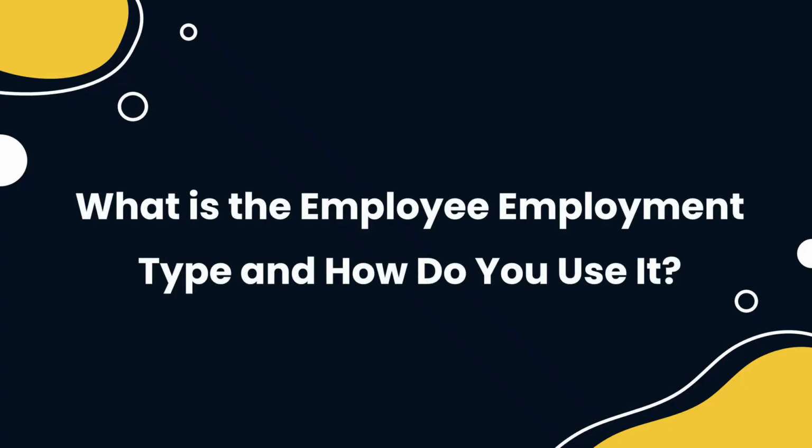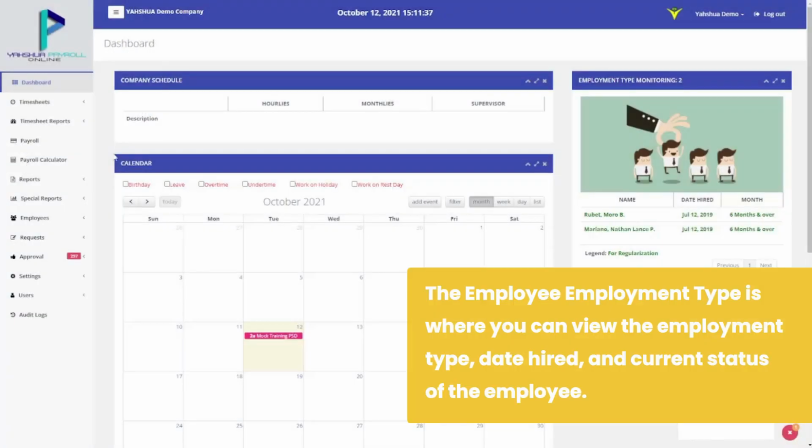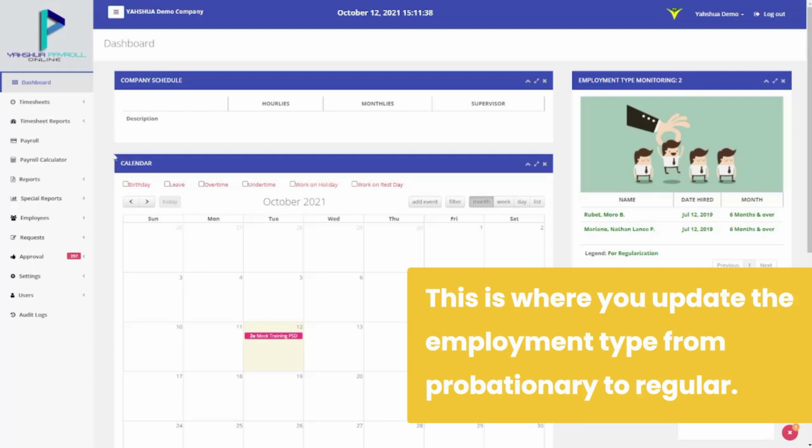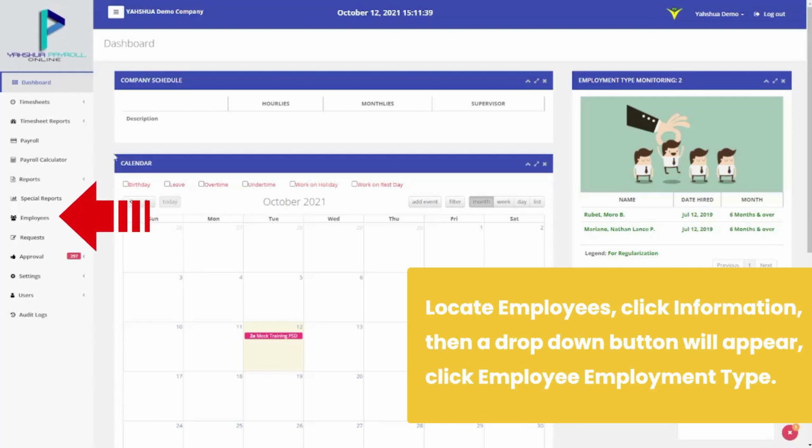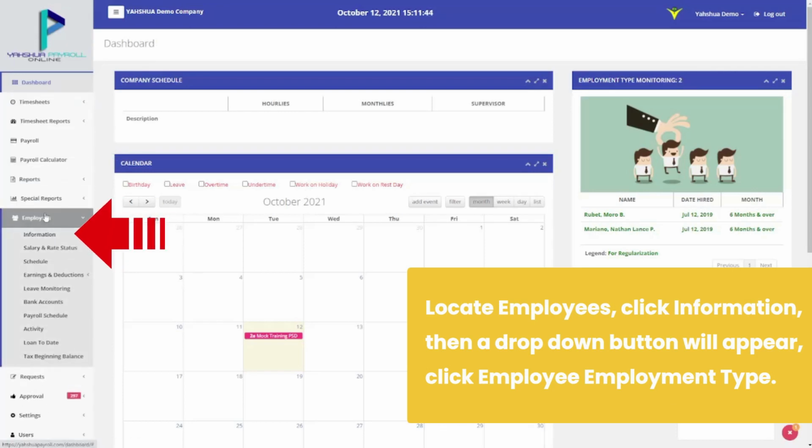What is the employee employment type and how do you use it? The employee employment type is where you can view the employment type, date hired, and current status of the employee. This is where you update the employment type from probationary to regular. Locate employees. Click Information, then a drop-down button will appear.